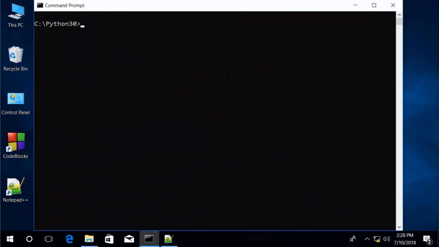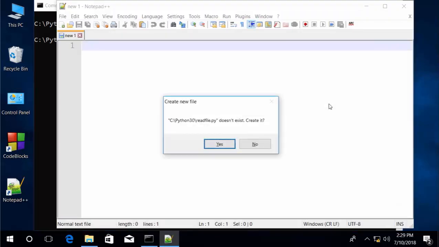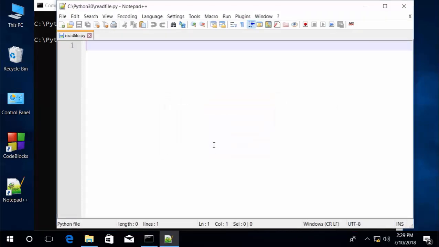Hi, this is David. In this tutorial, we want to see how to read data from a file. Let's start a new program. We're going to call this readfile.py. So Notepad++, read file. Our first step is to create a file object.